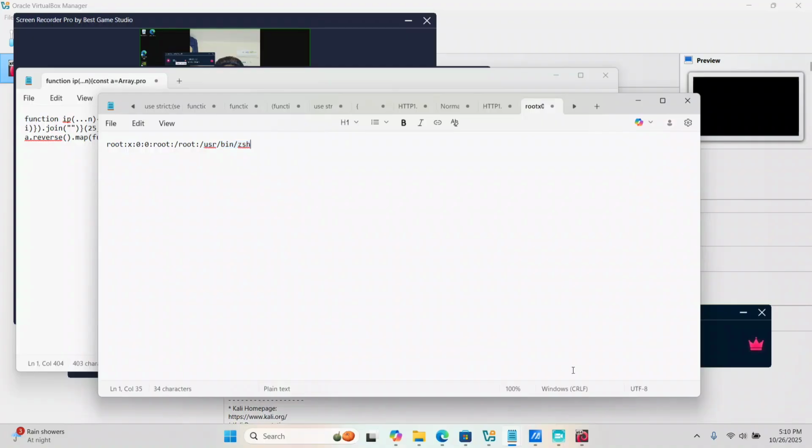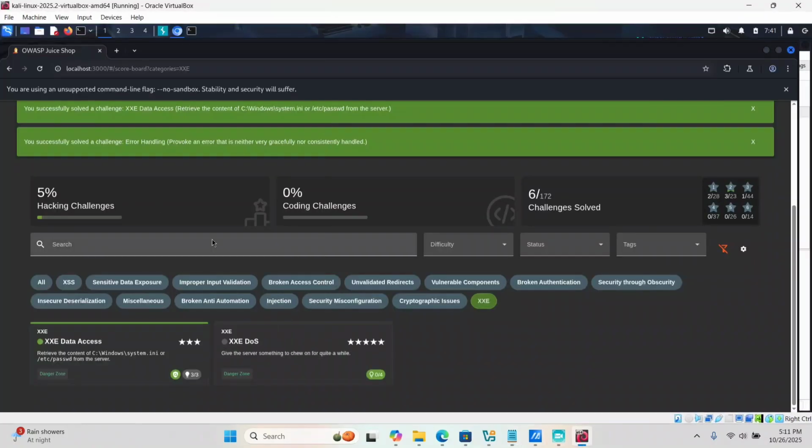Okay, so this is very critical information, guys, which has been extracted from the server itself. And that is why this particular vulnerability has been marked as solved in the scoreboard menu, which proves that this vulnerability is there in this application, and we were successfully able to solve it using a sneaky XML payload. That has helped us solve this XXE data access challenge.